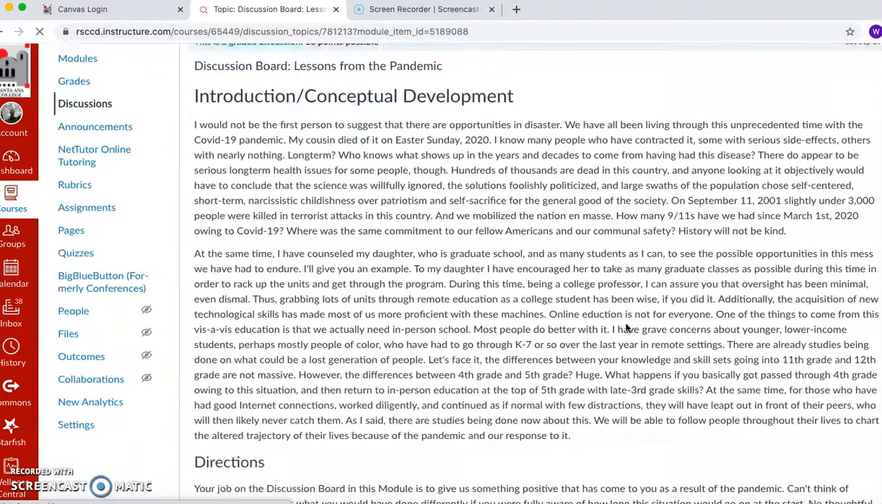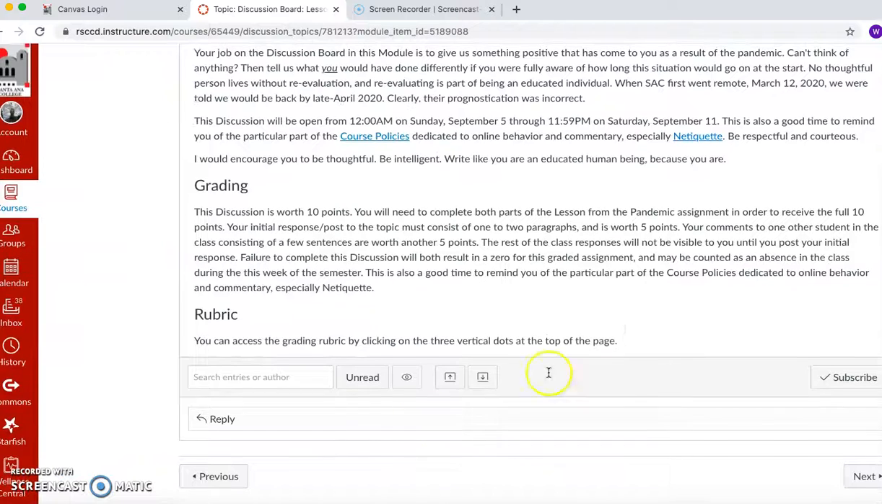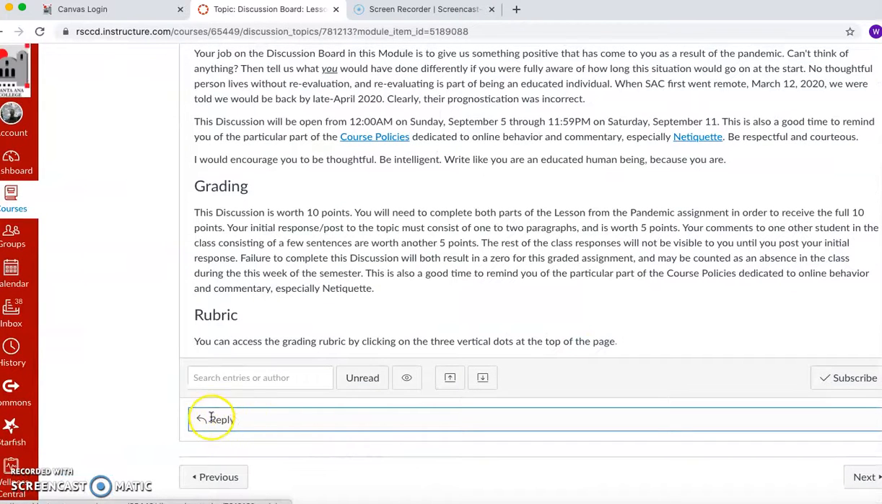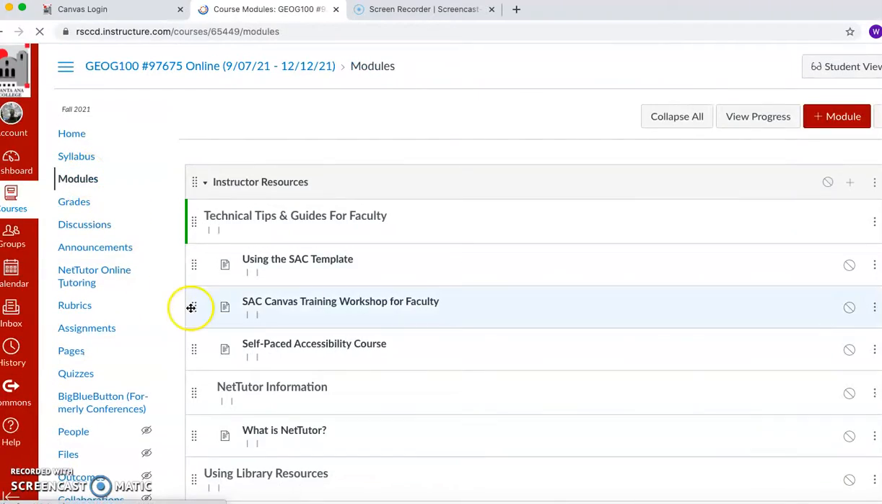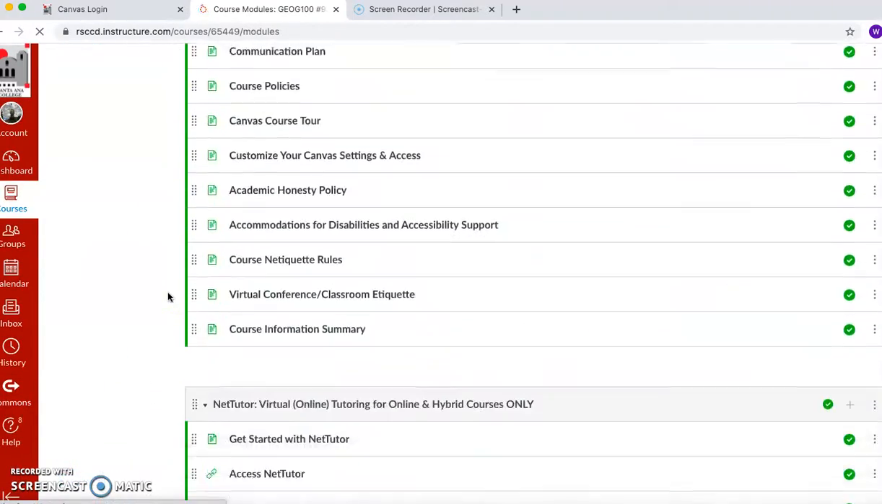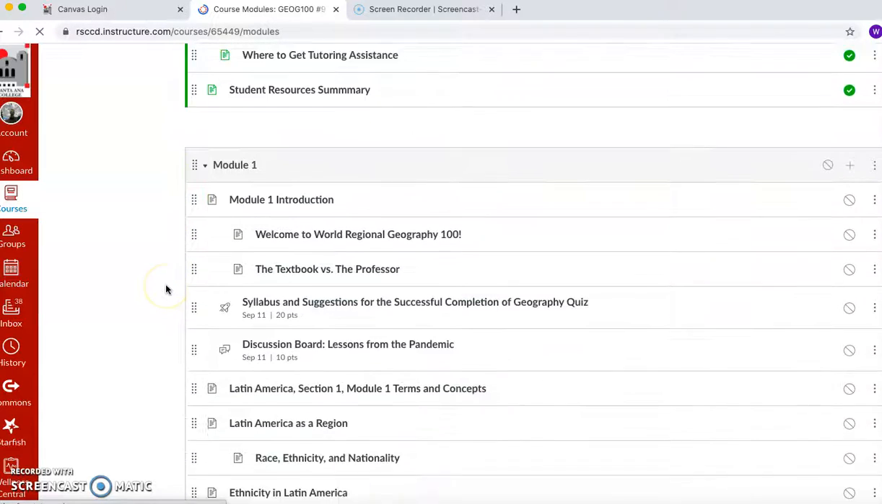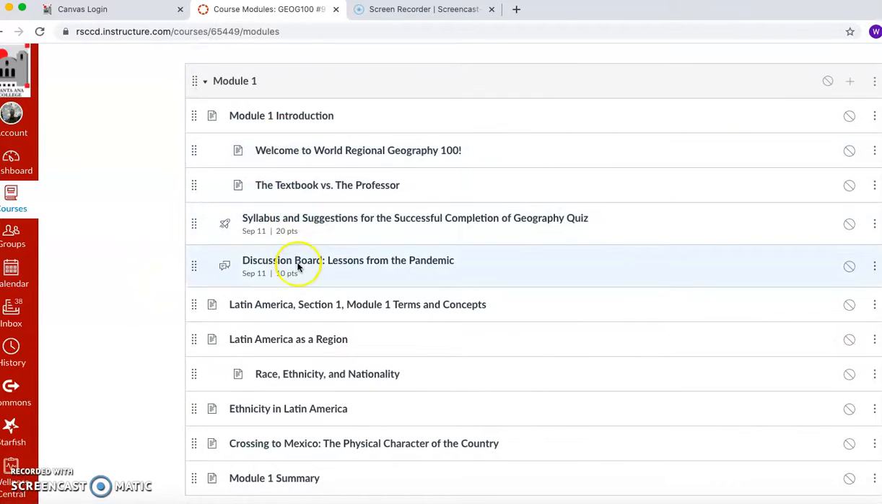Then this is the first discussion board. Read through all that information. When you want to reply to the discussion board, you click right here where it says reply and then enter, and your reply will show up. Okay? So in the first module, those are the 2 graded assignments. You can see them right there. There they are. Okay? Discussion board.